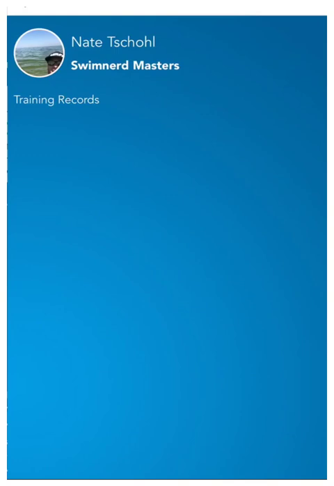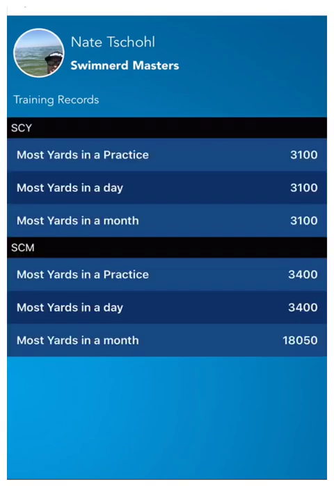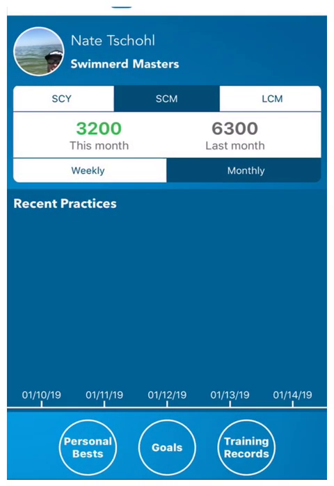And then we got some training records. Basically, for right now, it's just calculating the amount of... Actually, it's not... Oh, there it goes. Yeah, so just tracking how far you've gone in a day, in a practice, in a month. We'll add more to that later.